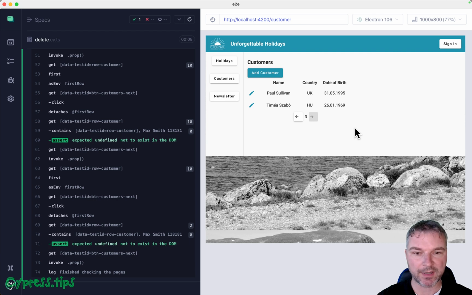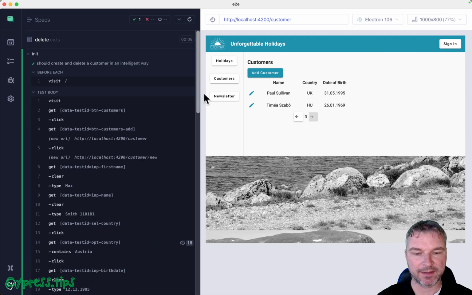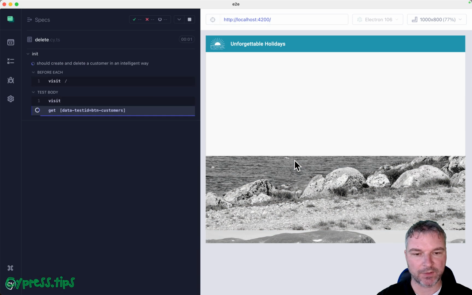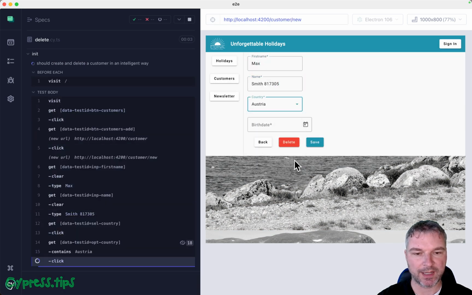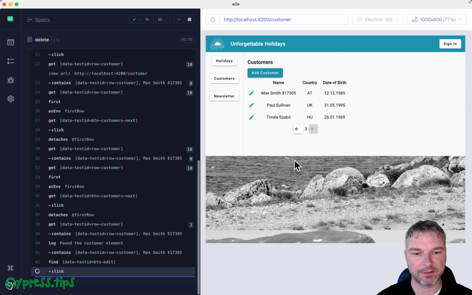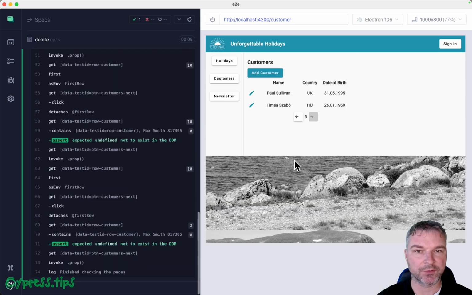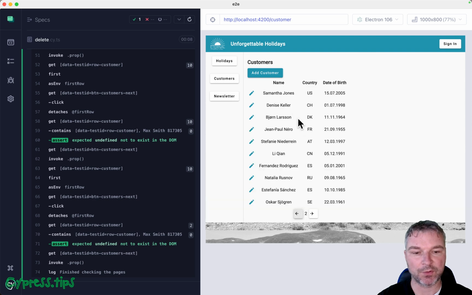I'm continuing to refactor tests that are already working, but I want to show my approach to testing. So I have this test for adding and deleting a customer. The customers load, we add a new one, then we find it, delete it, and then confirm that it has been deleted by going through all the pages and trying to find it again.